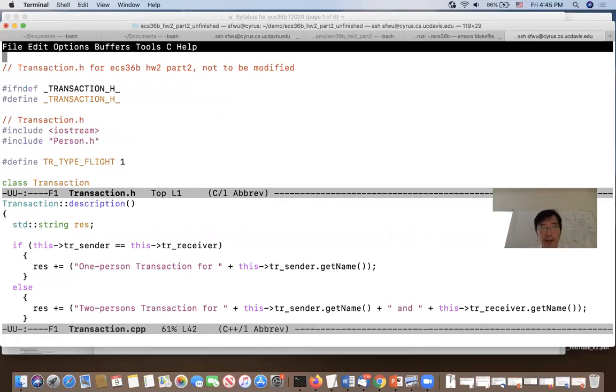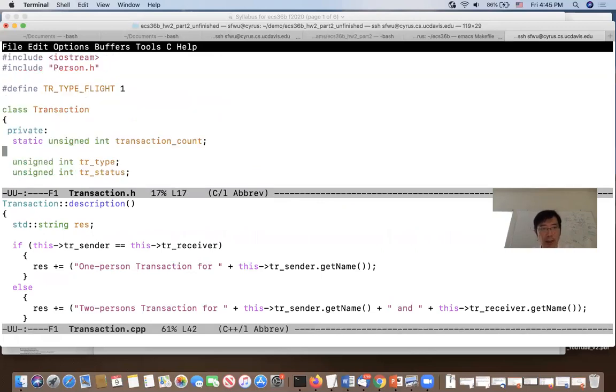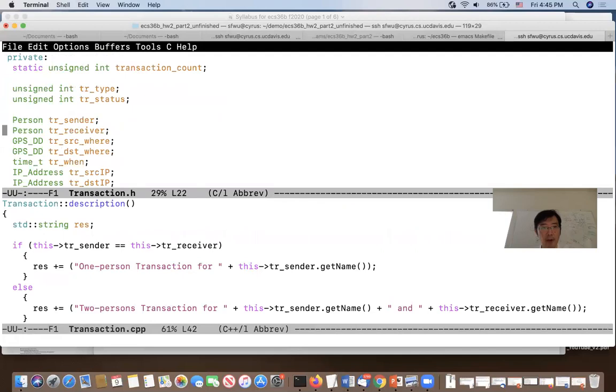So here's transaction.h, which is a declaration that it has a variable called tr sender. It has a tr sender as a variable that matches this tr sender here. And tr sender is a person. It's a person object, and it has a function called getName.